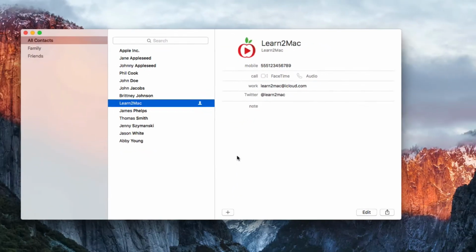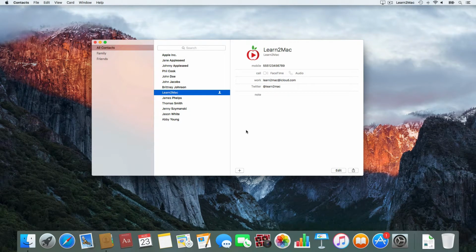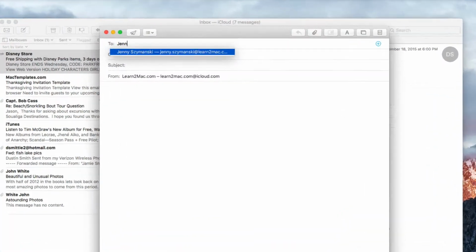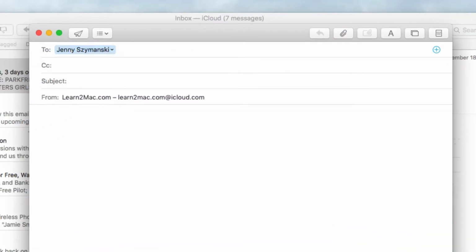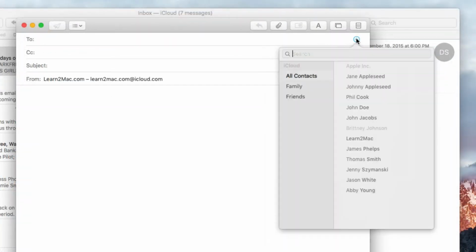You'll also find that now that we have these contacts in, they can be used in other apps on our Mac as well. For example, inside of Apple Mail, we can easily email contacts just by typing their name, and it will auto-pull results from the Contacts app. You can also click this plus button to show a mini contacts browser as well.